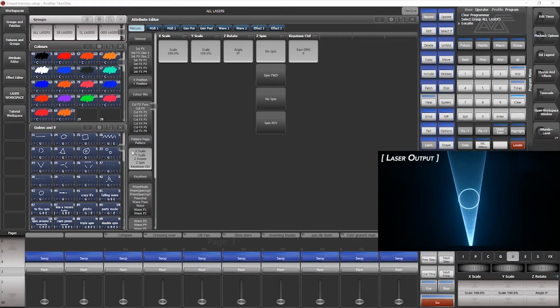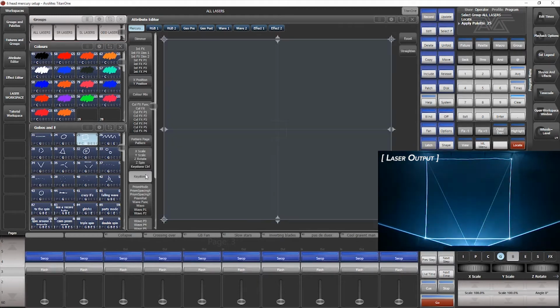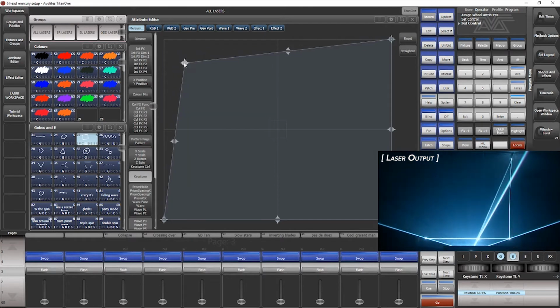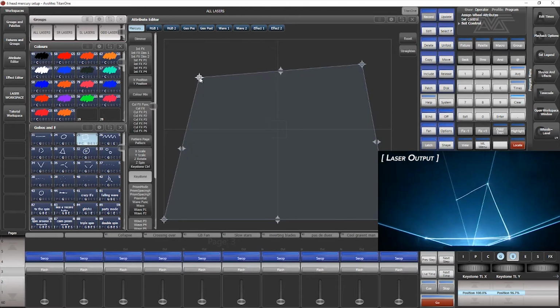Moving beyond that, we can go to the Keystone features. After we select the page 255 pattern 1 gobo, it's sort of our maximum size test pattern, come in here in the attribute editor to the Keystone Correction menu, and I'll go ahead and just drag this corner down a bit. I'll drag this corner down a bit. I'll go a little extreme here just in order to show you.